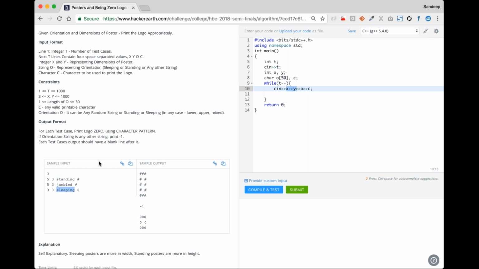Now there was one more glitch given, that the orientation can also be jumbled, or it can be any other string. It said any random string or standing or sleeping, and it can be in any case. So what we should do is first we will convert O to lowercase. Orientation we should convert to lowercase, then we determine what we have to print. So let's say we will be writing the logic for that.